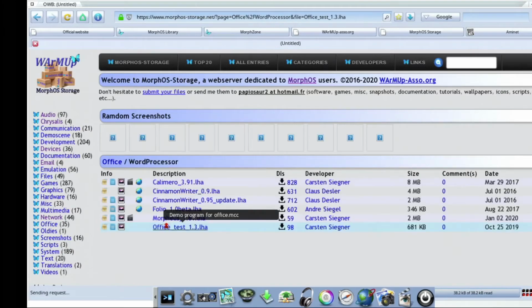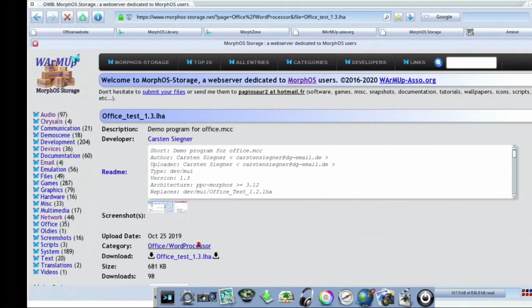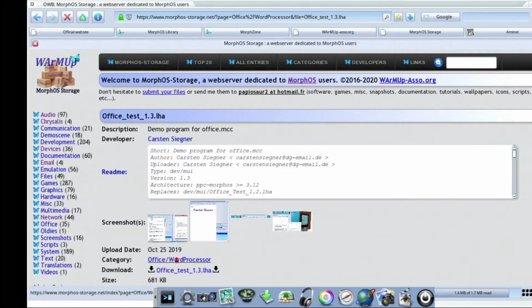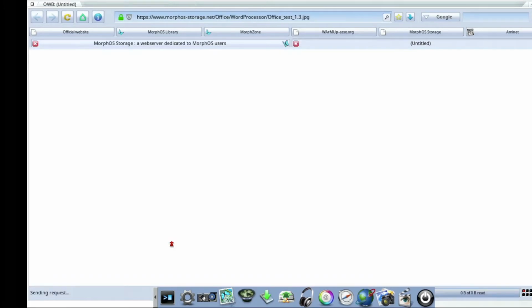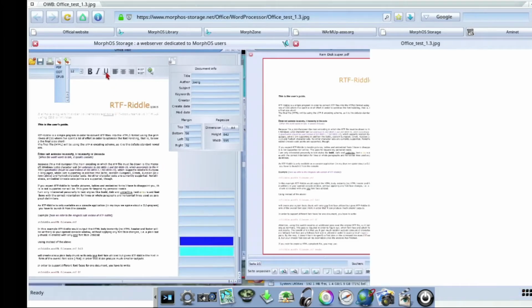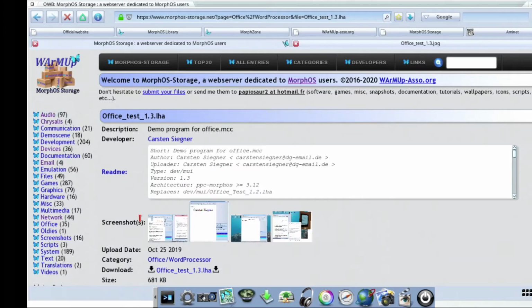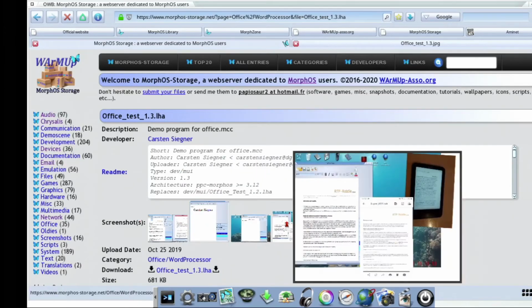Some of these are, you know, what is that, 680K? It's a word processor. Let's see how it looks. Not bad. So, I mean, pretty cool. I'm just mousing over these to see the pictures.